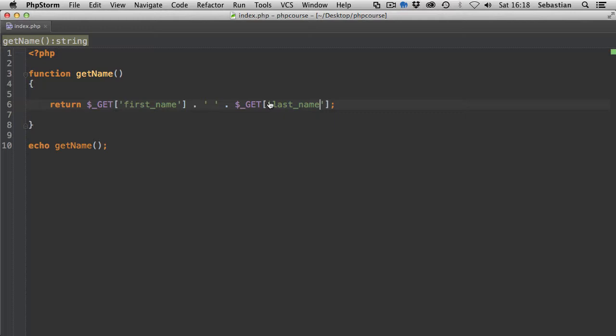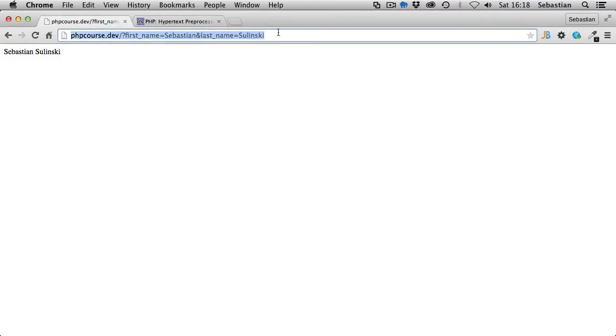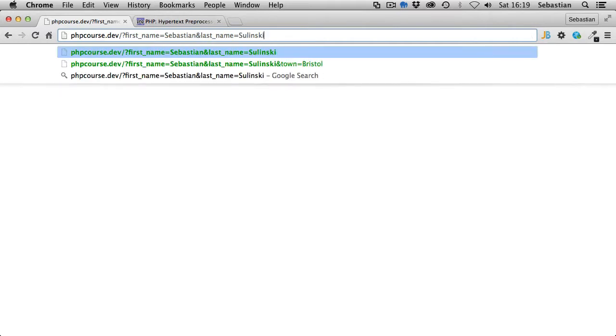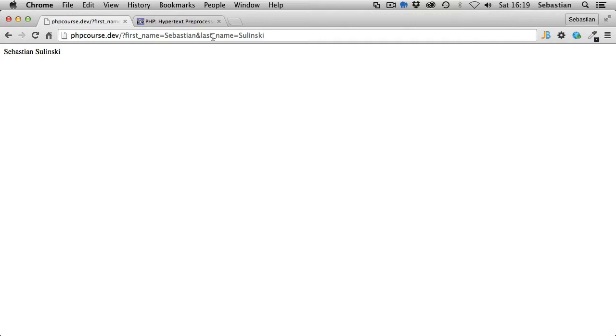If we save everything and preview it in a browser, if we refresh the page with the first and last name in the URI, as you may remember, in order for us to be able to use the GET superglobal, we have to have this question mark, then the variable name, equal symbol and the value associated with this variable, then ampersand symbol to concatenate it. Basically, every single separate variable has to be concatenated with this ampersand symbol. So we have this last name as well, equals Sulinski, and this is what we're getting.